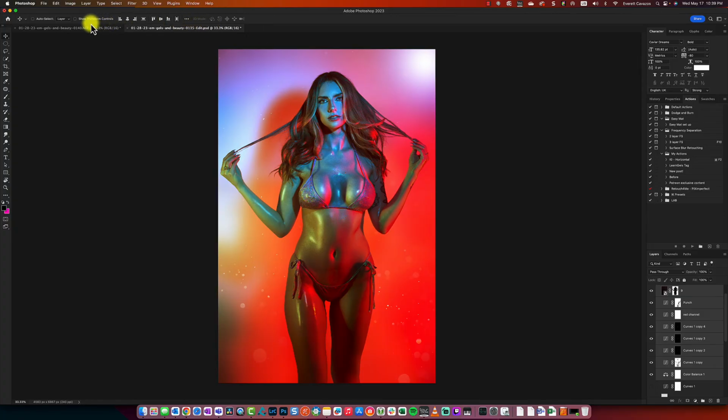Now, if you want to go a different direction color-wise, then this may not be what you want to do. But if you want to keep the exact same aesthetic, then this is a really great way to do it.